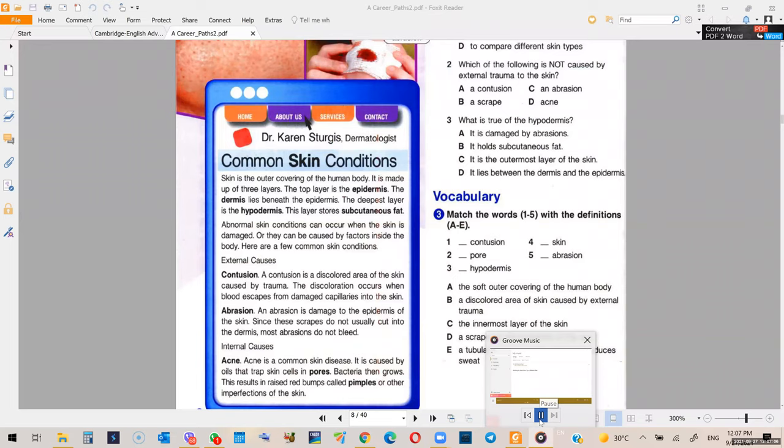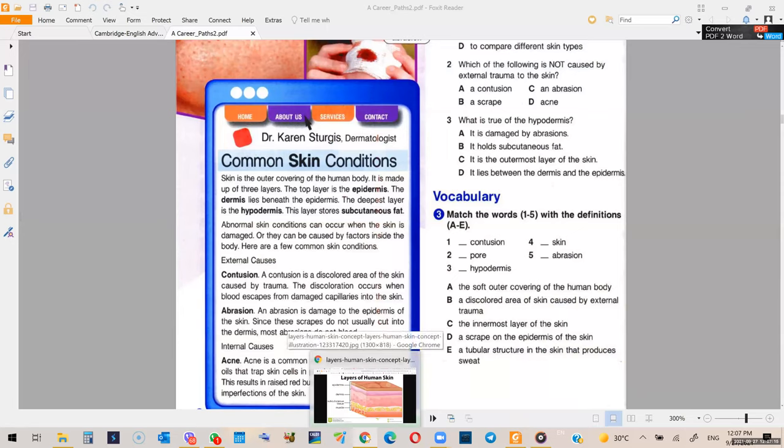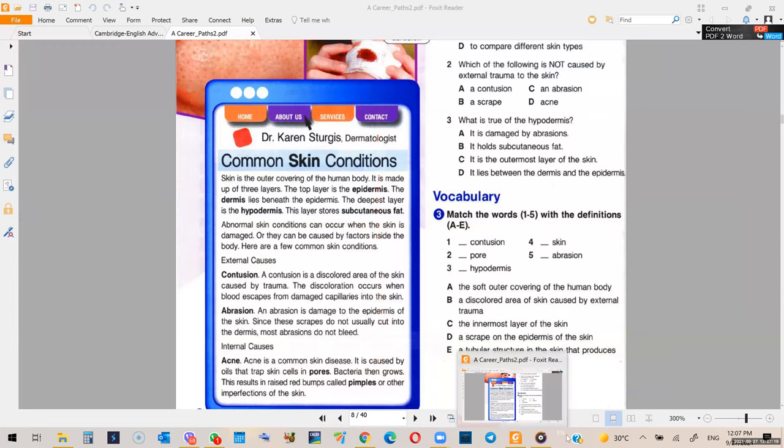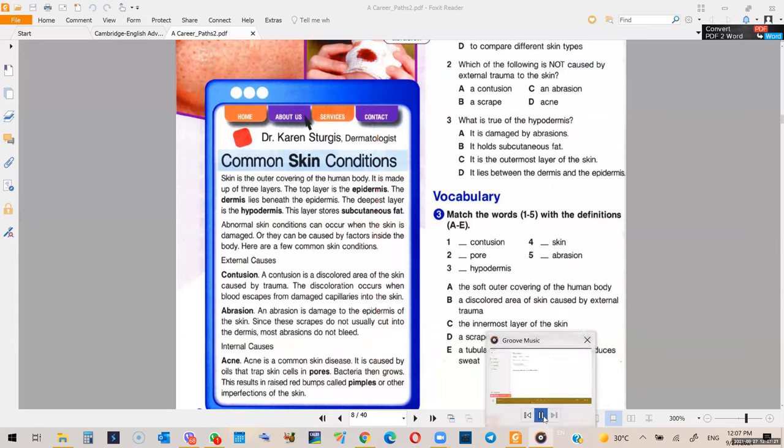Unit 3, Skin. Exercise 5, page 9. Dr. Karen Sturgis, dermatologist. Common skin conditions. Skin is the outer covering of the human body. It is made up of three layers.